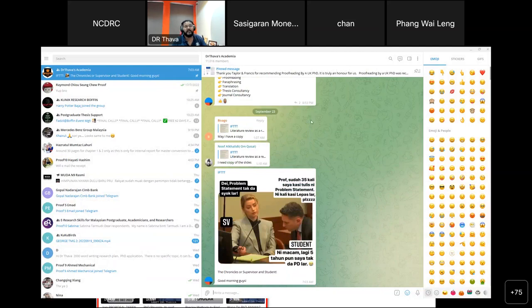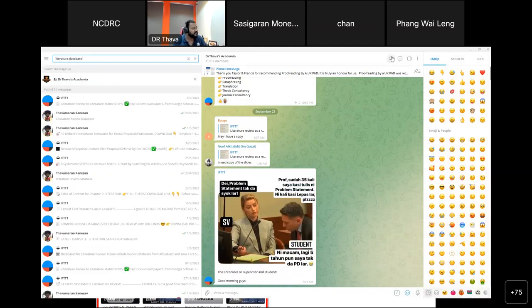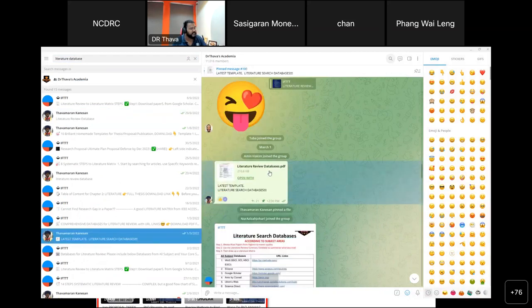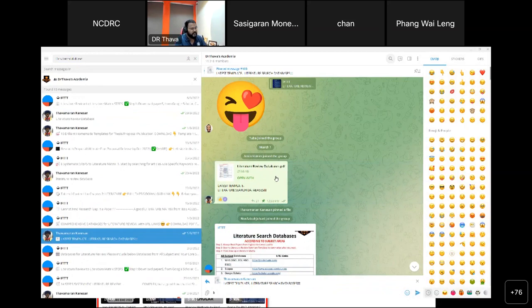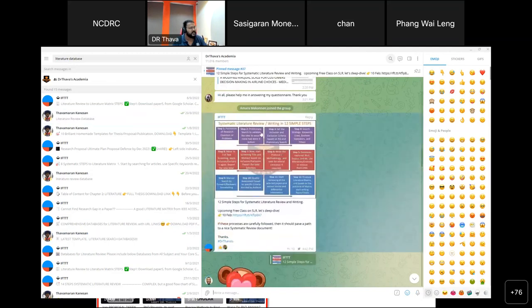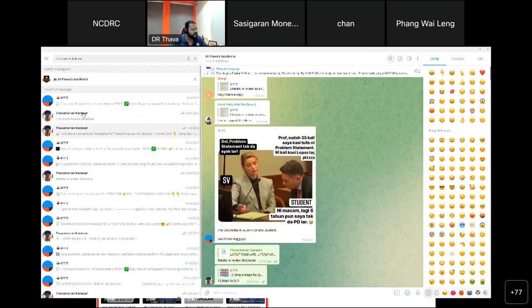We will use some of the templates here today. For example, we will use the literature database. You can find most of the templates here, where to go and look for literature review and so on. Then we'll also use this diagram here, the 12 steps to systematic literature review, the 12 steps to SLR.